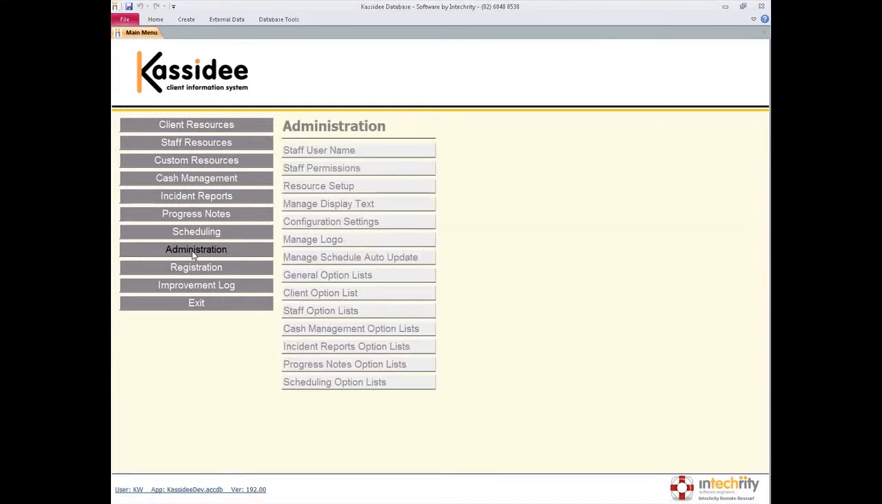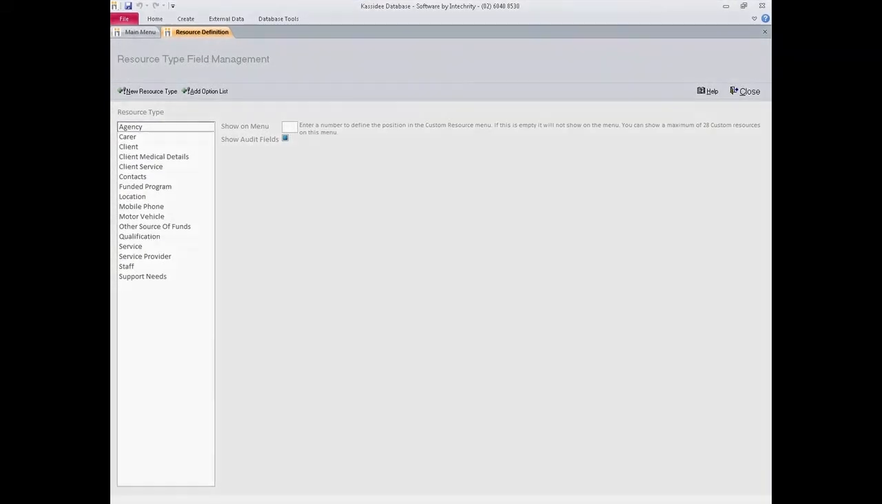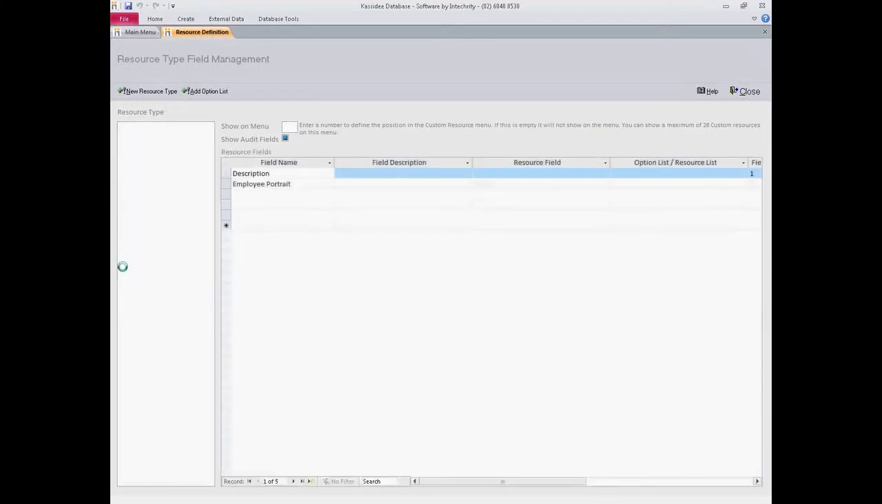So let's go to Administration, and then you click here on the Resource Setup. So this is the area in Kassidee where you can set up your own resource types, and you actually need to create a number of new resource types plus add some fields to existing resource types. So let's first have a look at some of the existing ones.